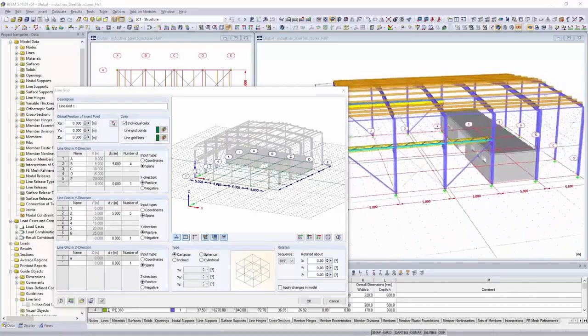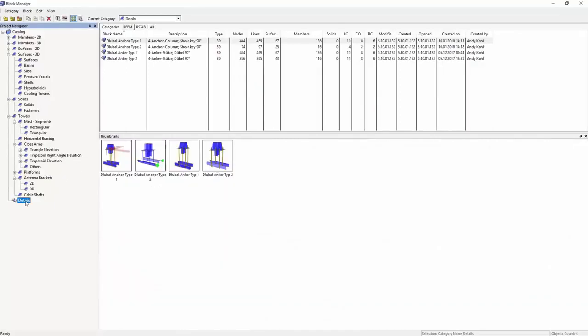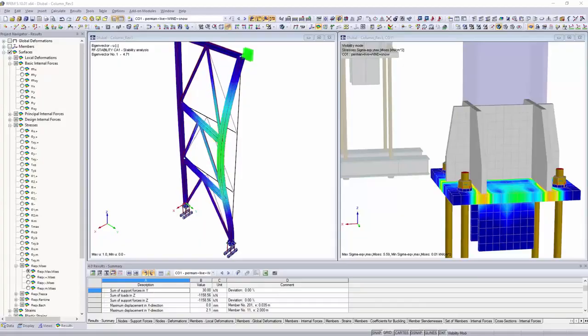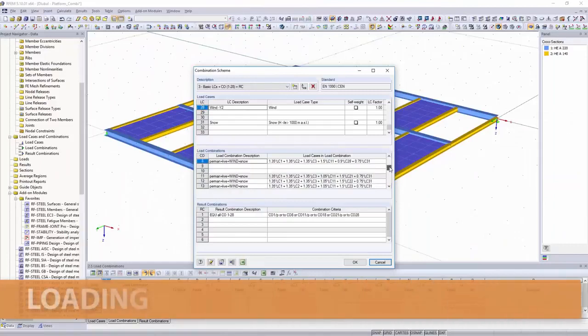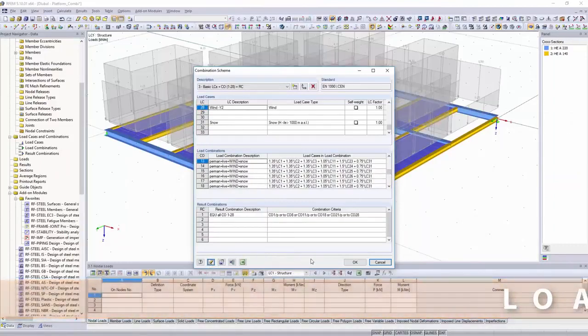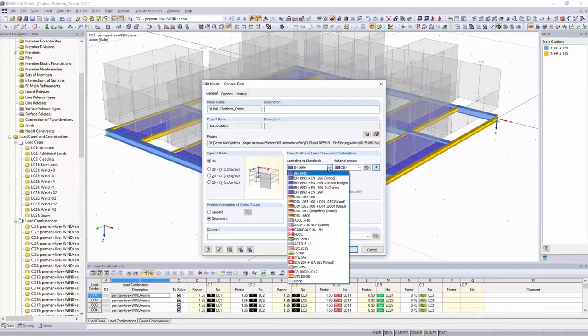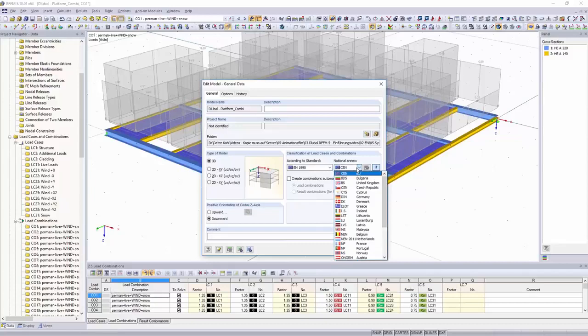You can provide frequently occurring model types with variable parameters, save and organize them in the block manager, and then optionally export them to other structures. You can create user-defined load cases and load combinations, and save them as combination schemes in databases. It is also possible to have the combinations according to Eurocode and other various international standards created by the software.